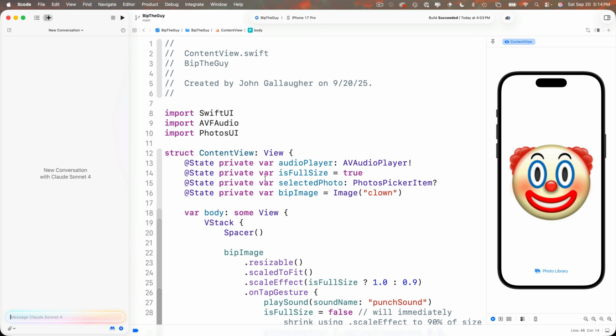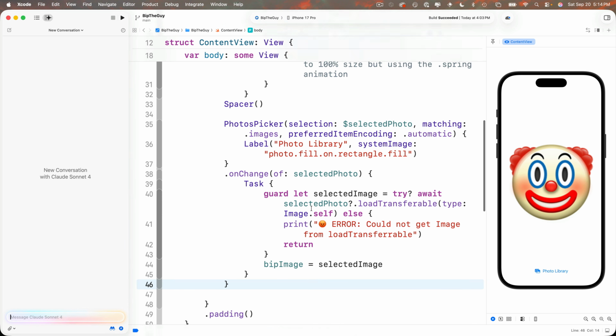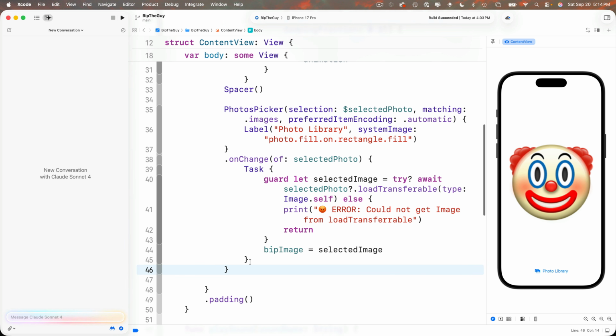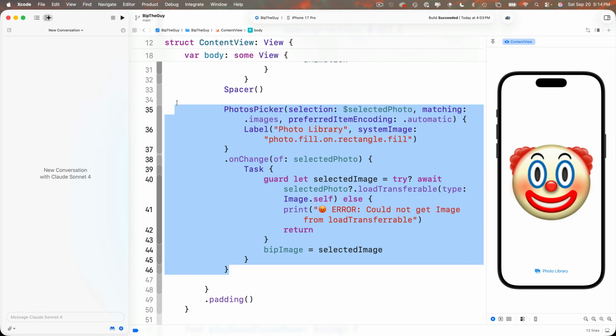Now, the first thing I'm going to show you is one of the most useful coding intelligence features for anyone that's trying to learn new things. To demonstrate this, I'm going to select this photo pickers block here with all of its modifiers. In our previous lessons, we covered the concept of the photos picker, and there's a lot going on here. There's an onChange modifier, a task block, a guard statement with try question mark, and await, and it uses loadTransferable. Now, these were all new concepts when introduced.